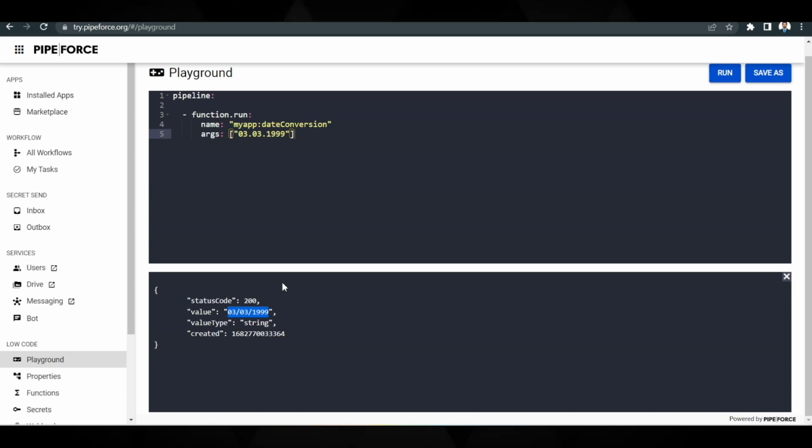One use case that this function can be used for is, for instance, if you want to extract a date from one system and then you want to write it to another system or application. And if the date format in both the systems is the same, you can just use the integration part of PipeForce. Also, if you need to transform this data into any other format, you know how to do this easily using the ChatGPT integration and the function as a service functionality.